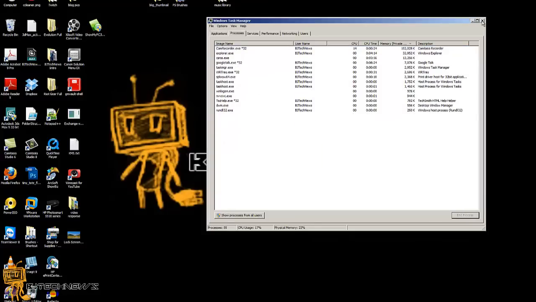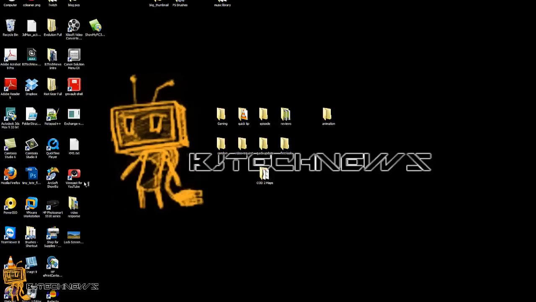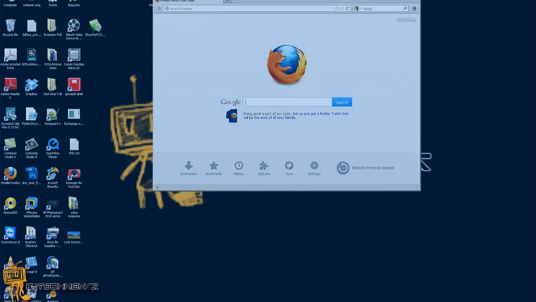And it's completely gone. And I'm gonna start Firefox, and as you can see, the dialog box didn't pop up and Firefox is up and running.